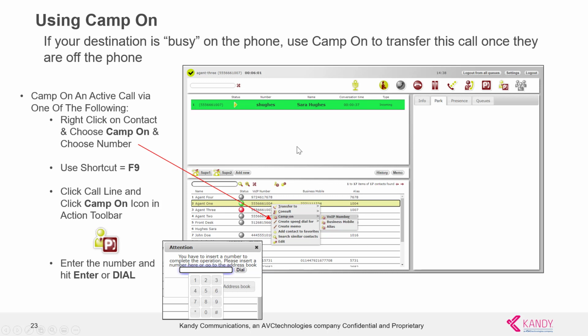So you can right-click and choose Camp On, and choose the VoIP number to camp on to, or you can hit F9, or you can hit the camp on icon, which is the person with a park button here. Again, it's like parking it onto a person's line. Once you hit that, it will park it on there. Once they're off their line, it will ring in and they can answer it.